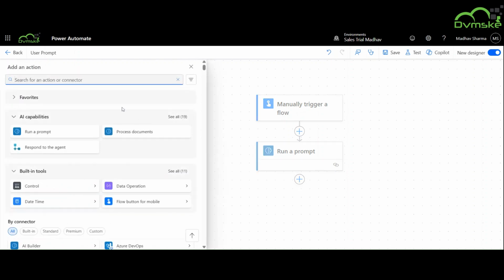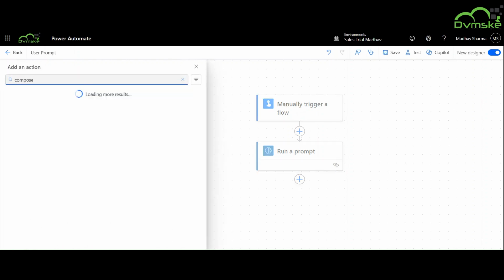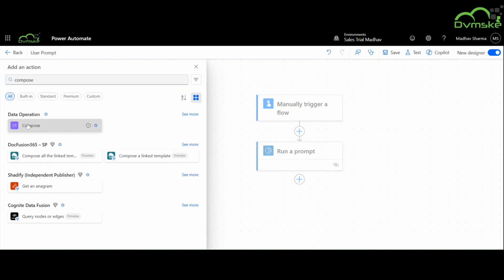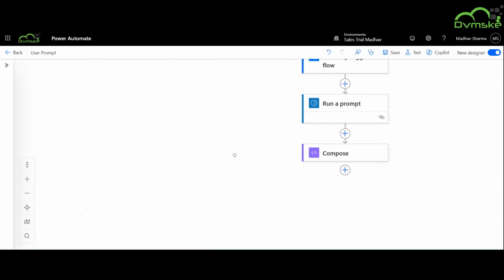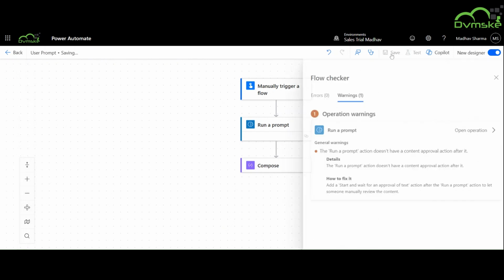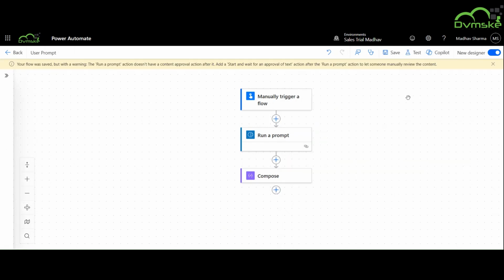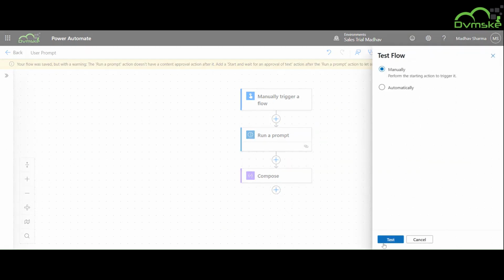To see the output of this action, we will use the compose action here. In the compose action, we will add the output of the run a prompt action. We will now continue with saving and testing this flow. We will test this flow manually.